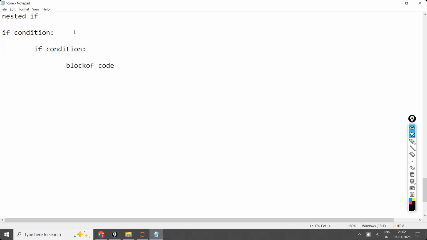Okay. Now let us see with an example. If 1 is less than 2. Again, if 2 is less than 3. Print hello. Print hello. Before this, I am writing here print srk.